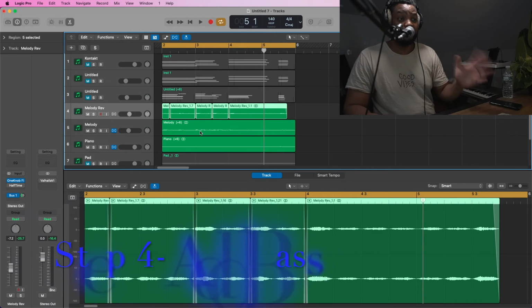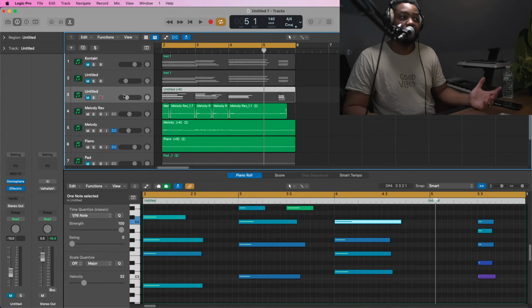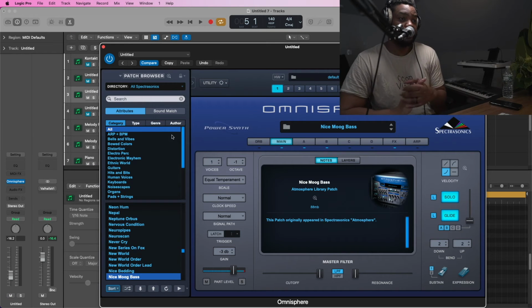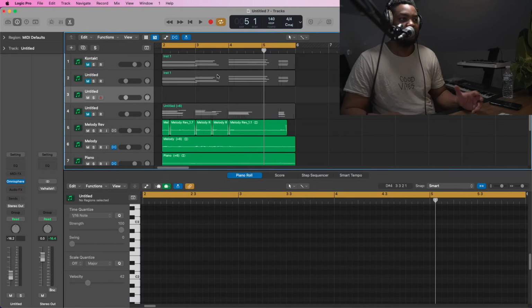What I do for my fourth step, and I always do this, I always add a bass line, like a sub bass. This could be any type of bass. I usually use a Moog bass off Omnisphere and other basses, but this bass in particular I really like because it just fills up the loop and fills up the music whenever I tend to use it. So we're gonna add the bass line to just fill up the loop.